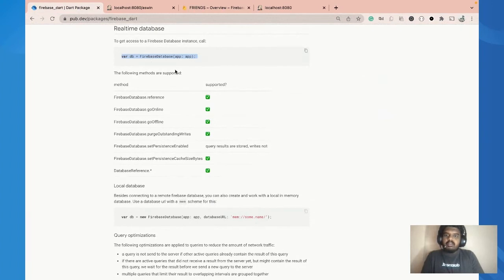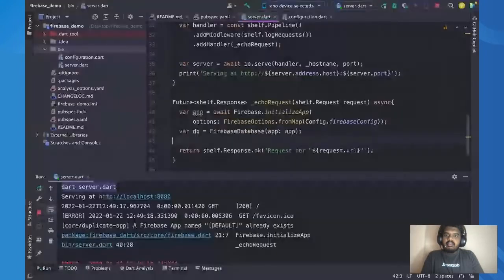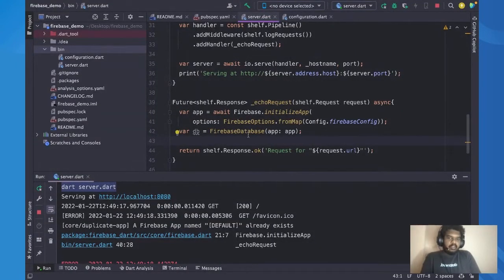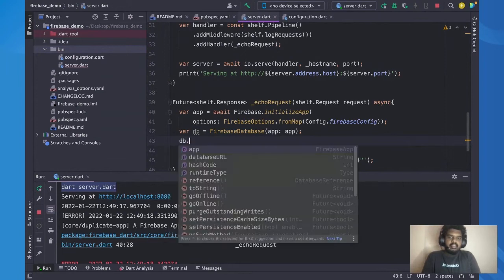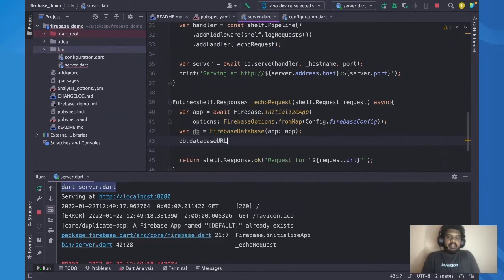So this will create an object of type Firebase database, which will take as input the initialized Firebase app. So once that is ready, let's write something. We need to pass the DB URL, right?